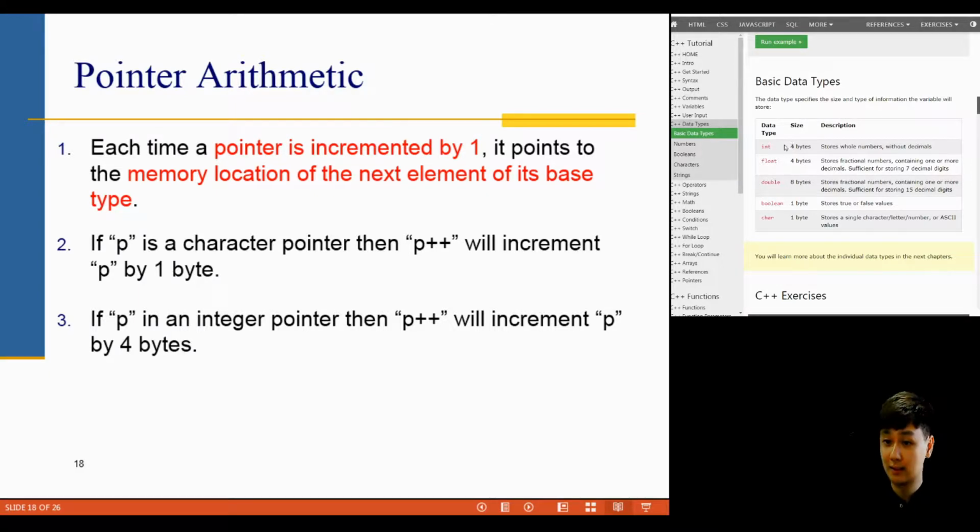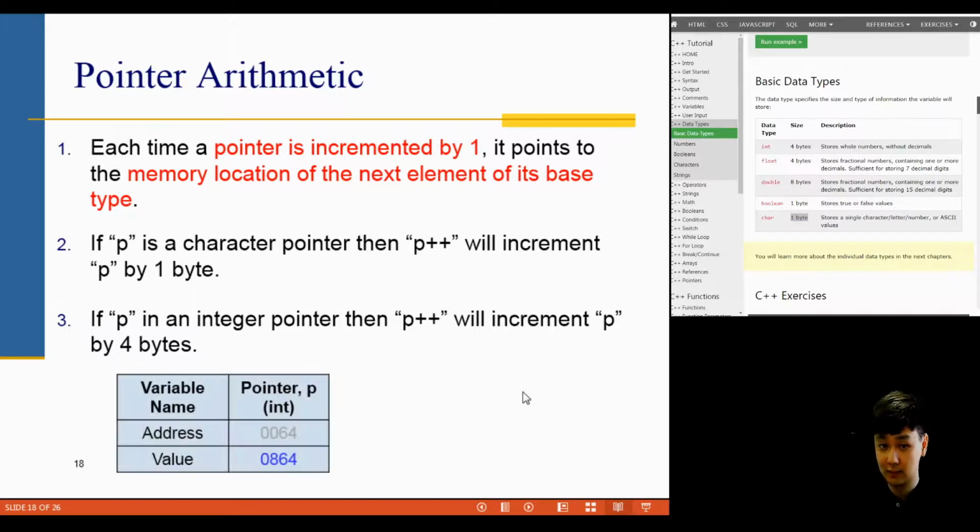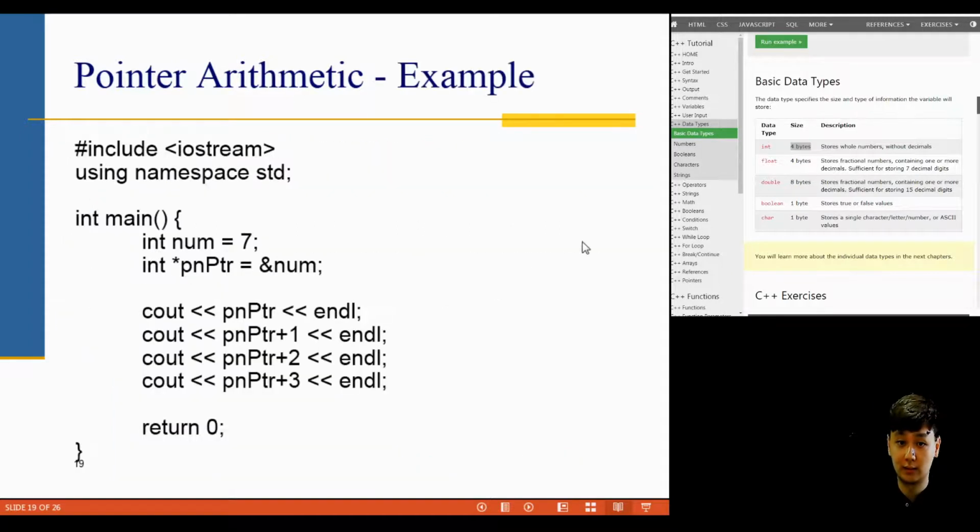Since the integer is 4 bytes, it will increase by 4. Meanwhile, if this pointer is pointing to a char, it will increase by 1 byte. So this is how it looks when you have the pointer. For instance, 0x64. When you add 1, if your pointer is an integer, it is 4 bytes. 0x64 is the address. You add 4, you will get 0x68. Okay, so I will show you the example here.